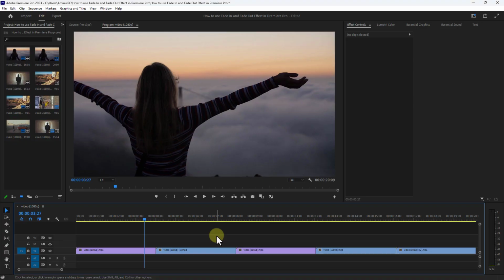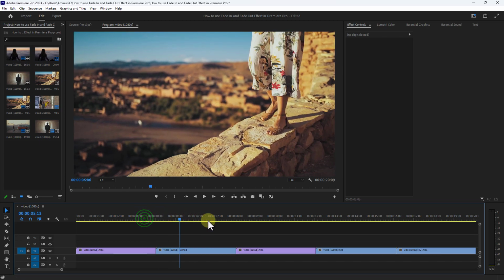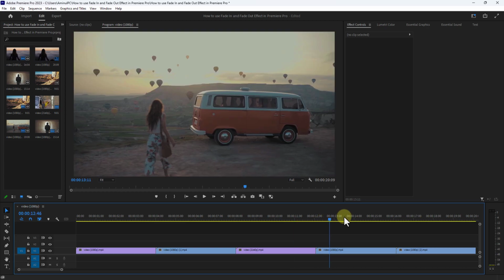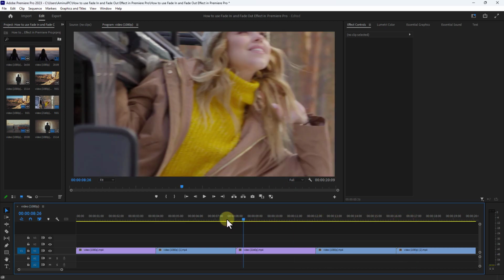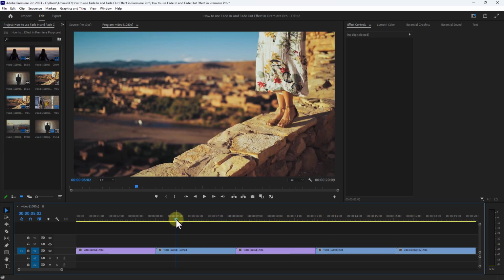In this video, we will learn how to use fade in and fade out effect for your video in Premiere Pro. First, bring the video clips into the Premiere Pro. Then go to Project section from Edit.